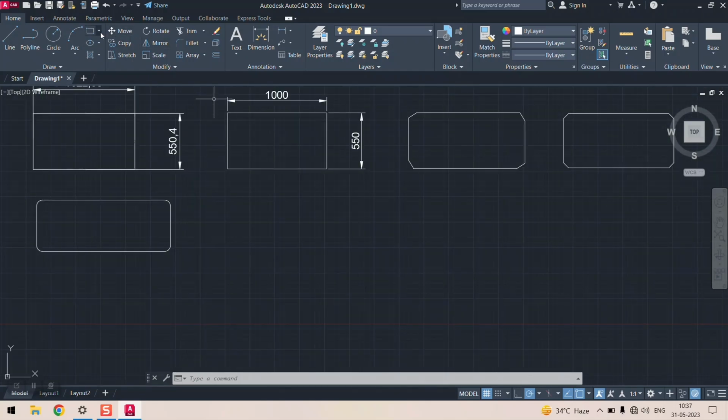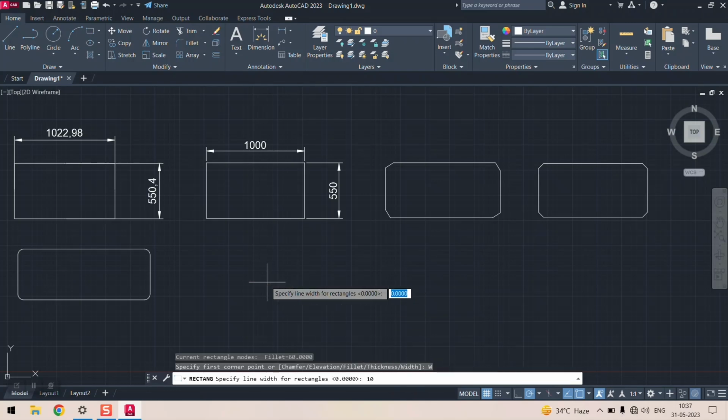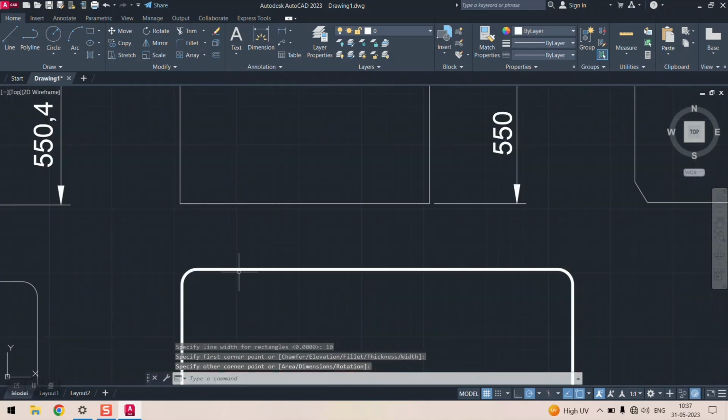So this is my second command available in the command line. Then again I choose the rectangle, then we'll see what is the meaning of this width. As you can see, the line width in all these rectangles is the same. If I want to change the width of the line, then I have to mention the width of the line as 10, enter, and then you can see the line width will be changed from this to this.